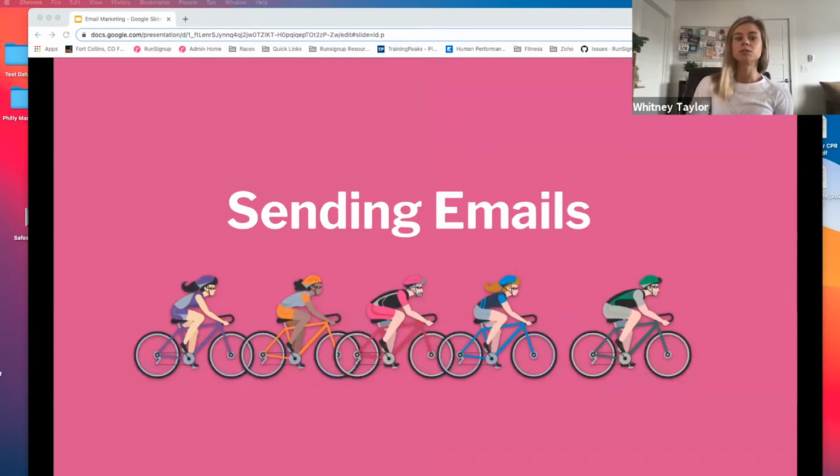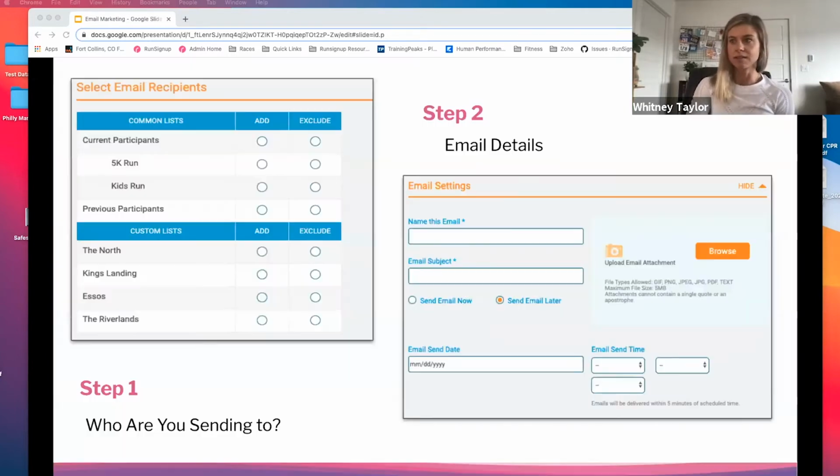Now moving on to sending emails. How do we send an email through RunSignup and what does that look like? The first step of that is getting into the to column. So who are we sending this email to? And RunSignup makes it super easy within the race. You'll see that you can send to your current participants as a whole for the race, or you can break it down into specific event types. You can also send to previous participants if you've been on our platform for a while, or let's say that you've imported a lot of data from your previous platform, you can contact these previous participants by just clicking a button.